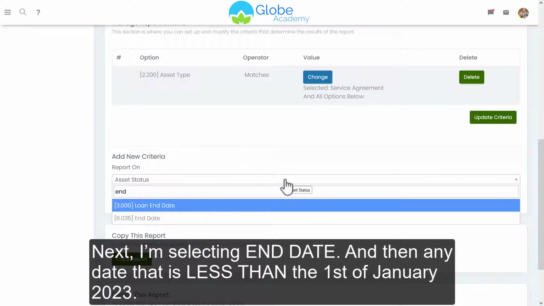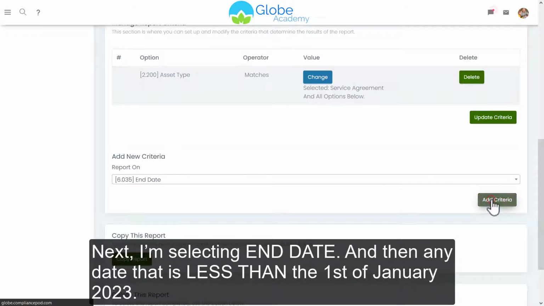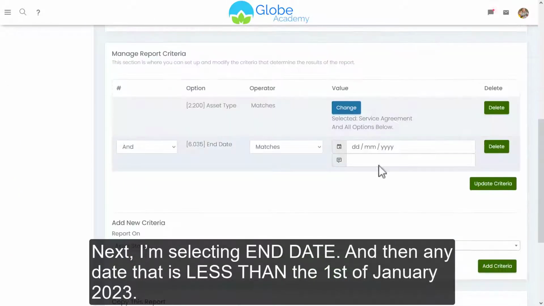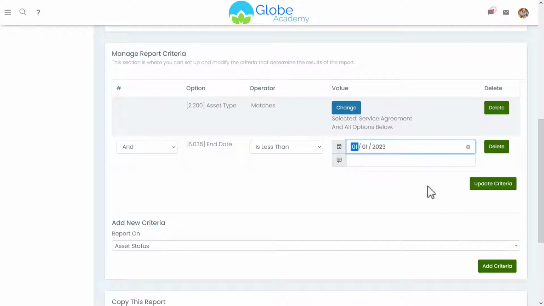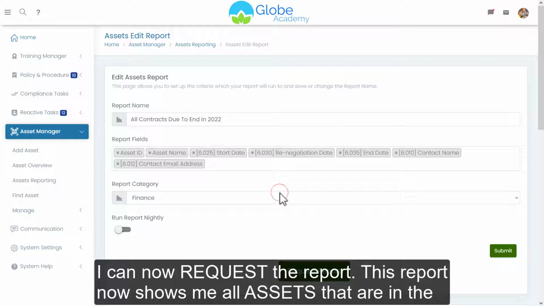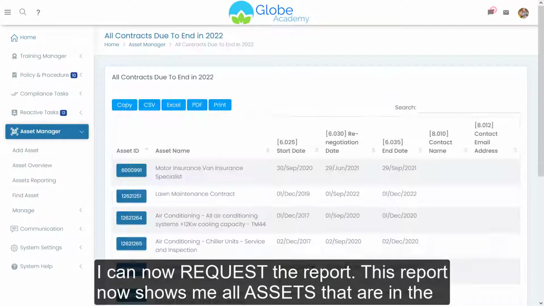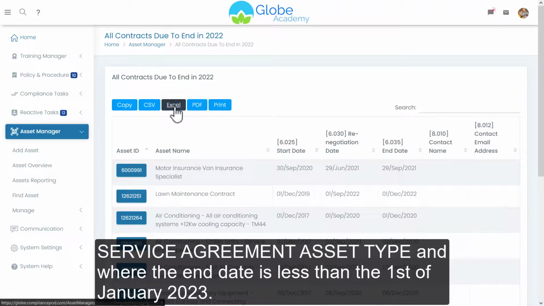Next, I'm selecting End Date. And then any date that is less than the 1st of January 2023. I can now request the report. This report now shows me all the assets that are in the service agreement asset type and where the end date is less than the 1st of January 2023.